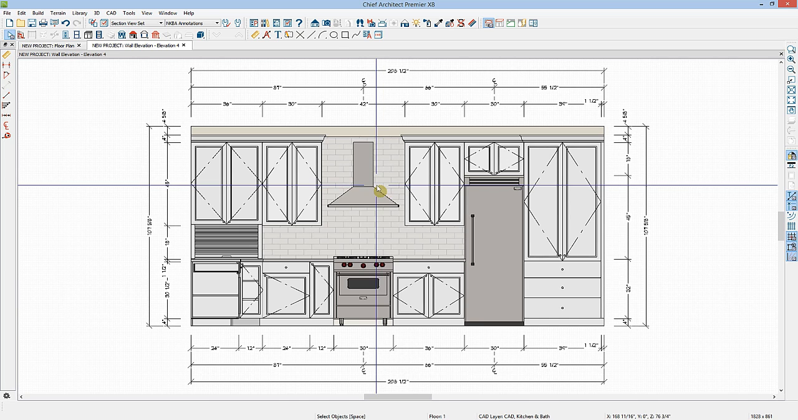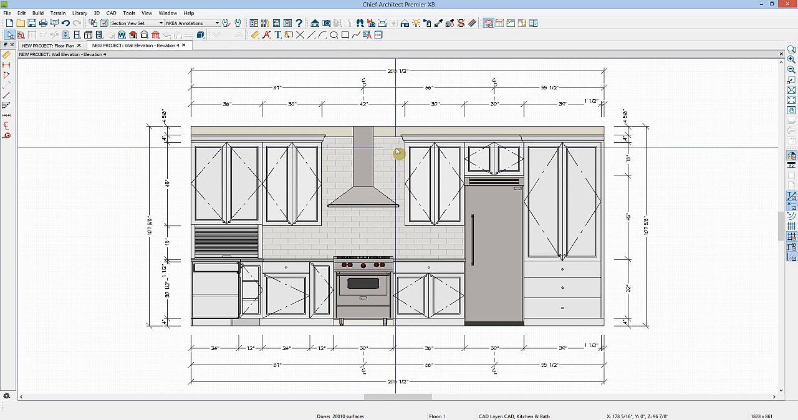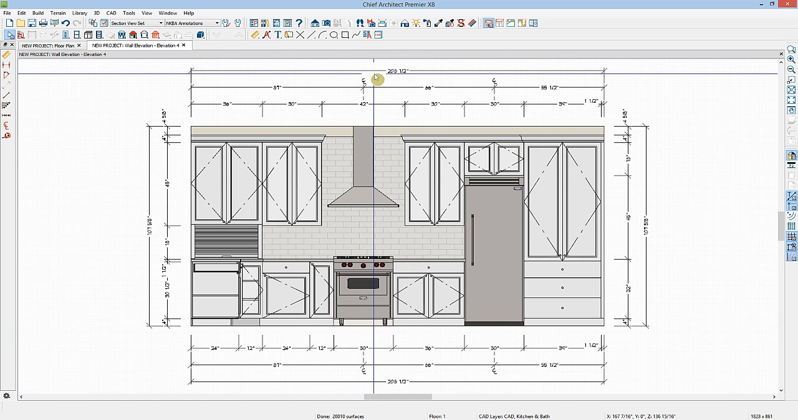Now I want to make a small edit to the hood. I'll select the hood and I want to extend it to go to the ceiling. So we use this edit handle and drag it right up to the ceiling line. Now let's add some notes to our elevation. I'll go up to the Text Tool Parent tool.